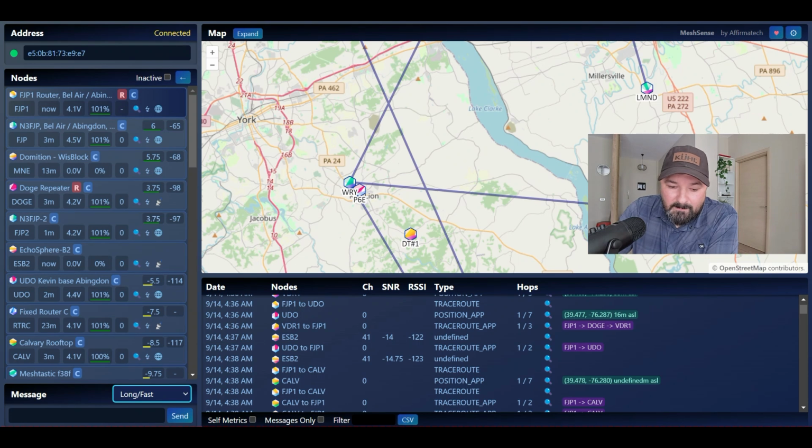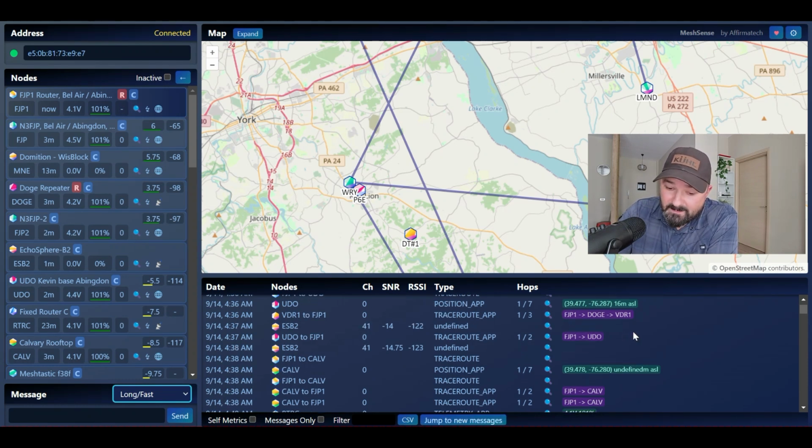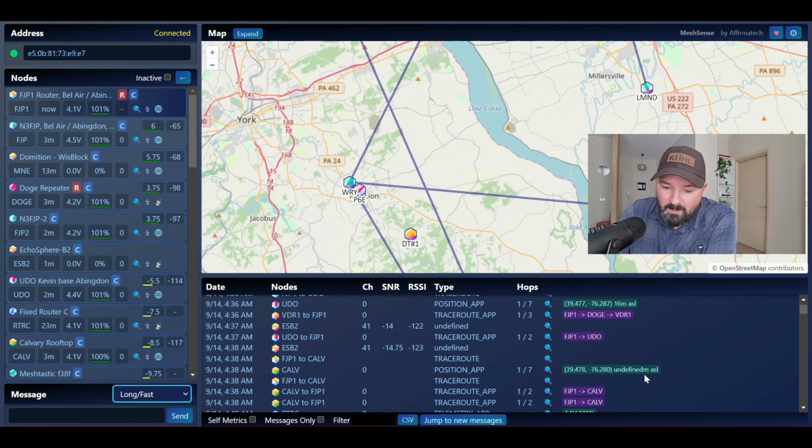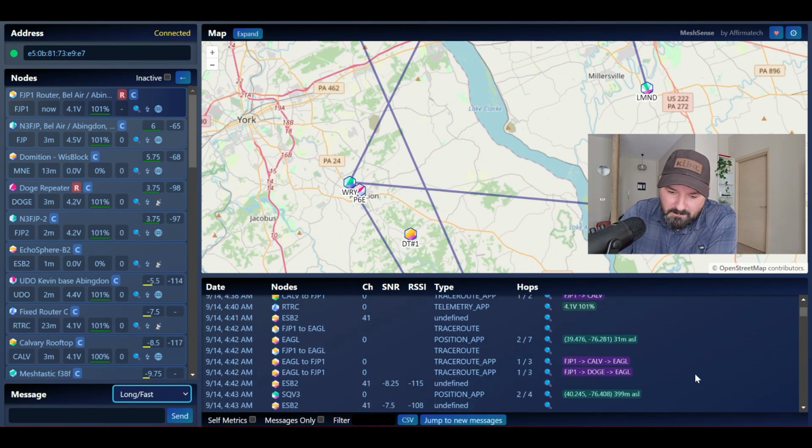You're going to see the signal to noise ratio. Actually, you'd see that over there also. And then the RSSI, the type, the hops, their GPS location if they're sharing that. And you can see that, I believe that's showing you the hops too. Interesting. And then if their GPS location is undefined, yeah, interesting.